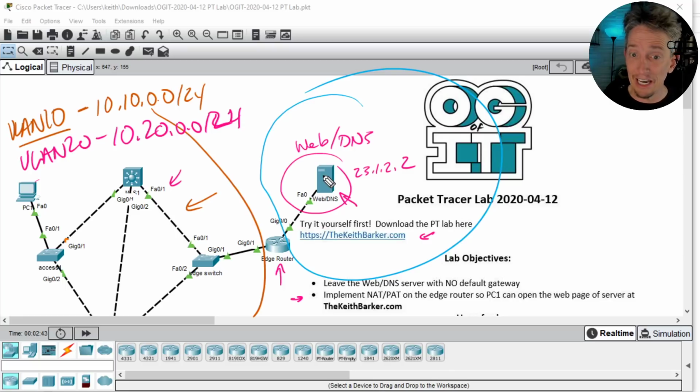And it basically says, hey, if somebody's looking for thekeithbarker.com and they ask me for the IP address, I'll give them my own address. And then when the client makes a request to that server, it'll go ahead and open up the web page. Now the challenge is, again, this server has no clue about how to get back to the private networks, and that's why right here on router 1, the edge router, we're going to implement network address translation.